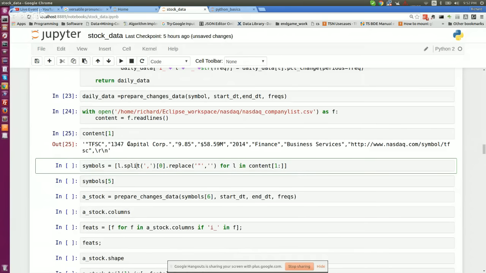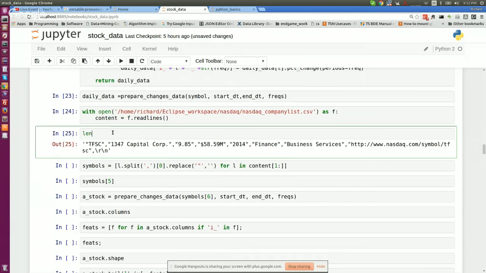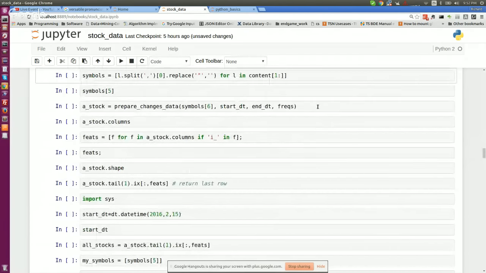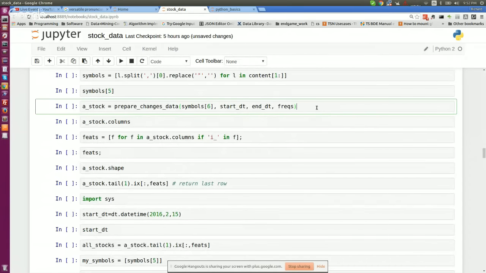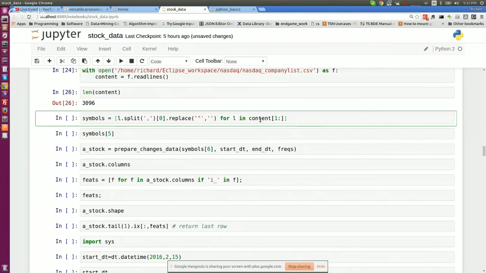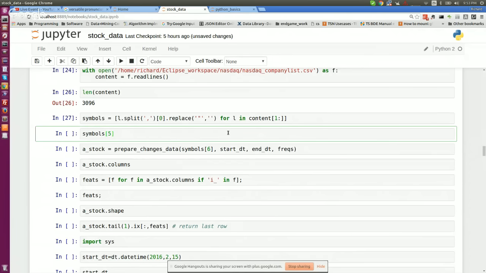Then let's see the length of the content. We have 3,096 stocks, but we don't need that many. First we want to get all the symbols. So we use a list comprehension to read the content and get the first part: first split by comma, then take the first element, replace the double quote with empty space, and get all the symbols. Then this here is a list of symbols.